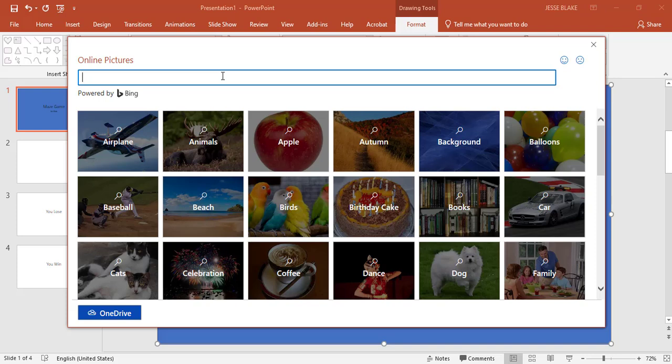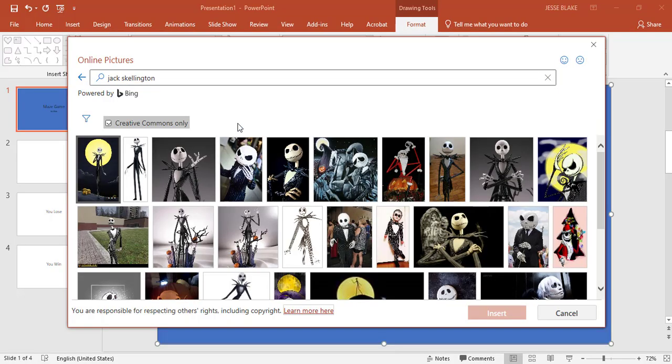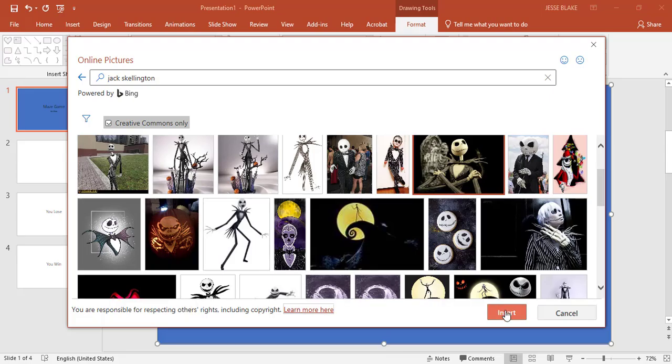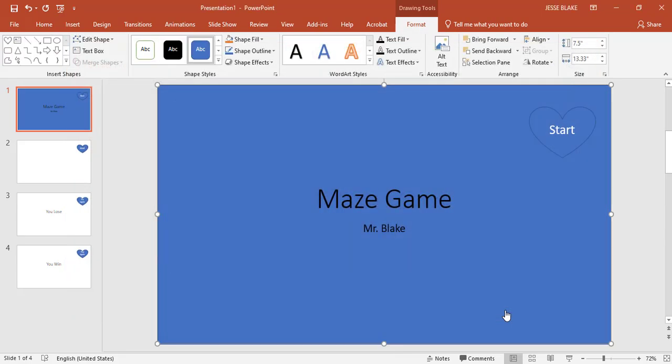Okay, with the online pictures up, I can choose anything I want. Let's just say Jack Skellington, since it's close to Halloween time. And I'm going to grab an image. Ooh, I don't know how these are going to look in my background, though. They might look kind of goofy, but we'll try one.